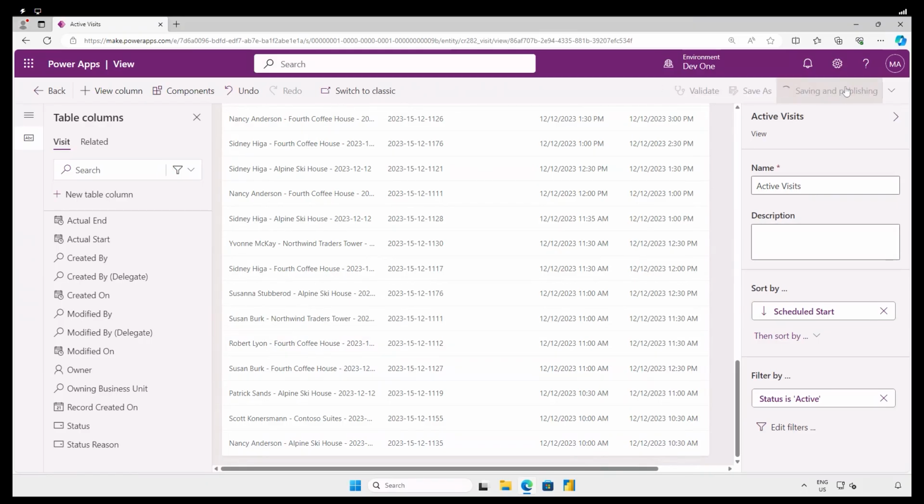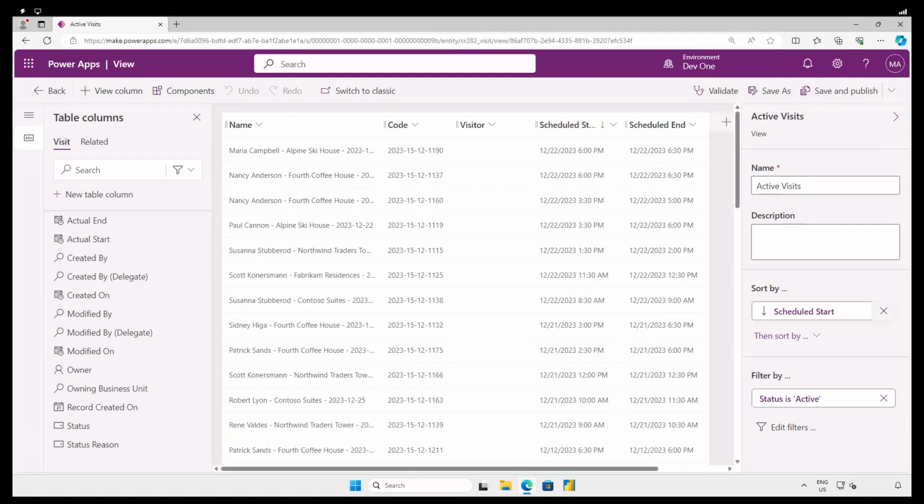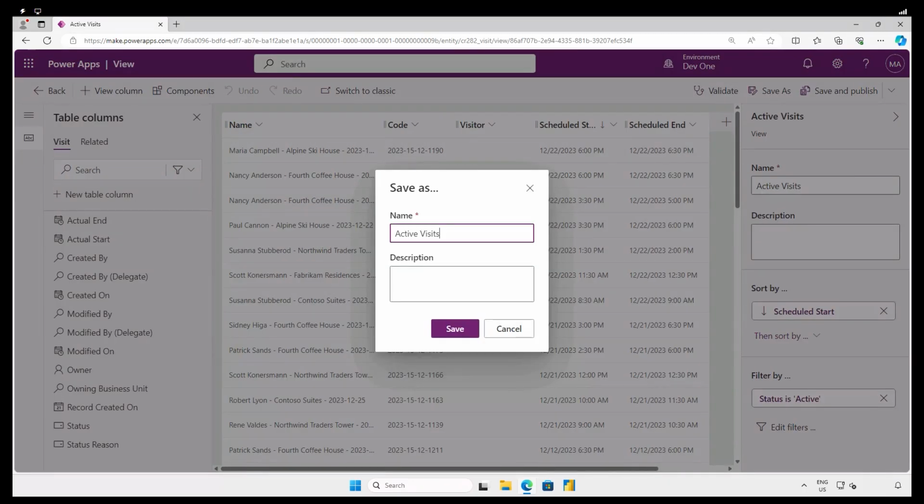So let's say save and publish. And we just have to wait for that to give us that checkbox. There we go. All right, so now that we've finished building out our active views, we'll want to create a view for today's visits. So let's go ahead and just build off of the one that we've already created. So we'll save as, and we'll just duplicate this view so that we have one for today's visits. So let's name that today's visits, and we'll click save.